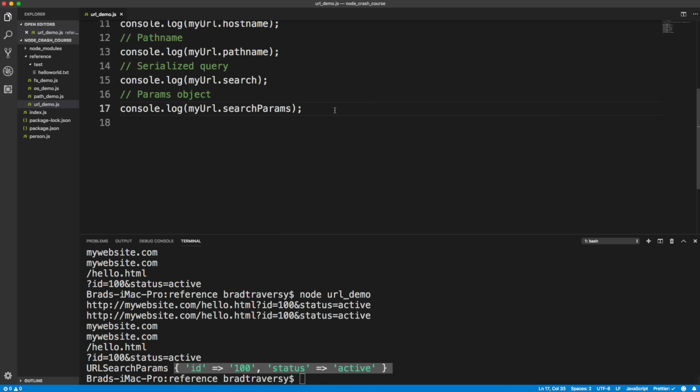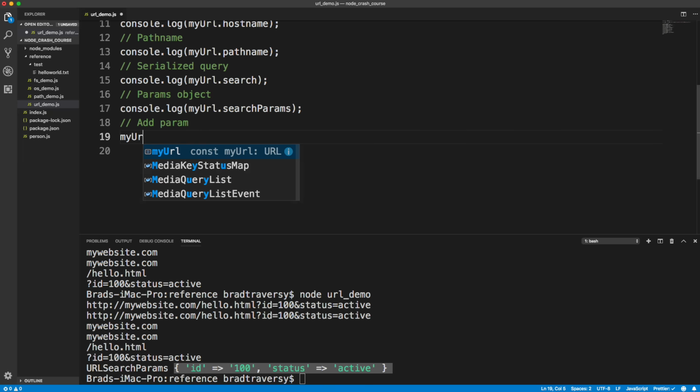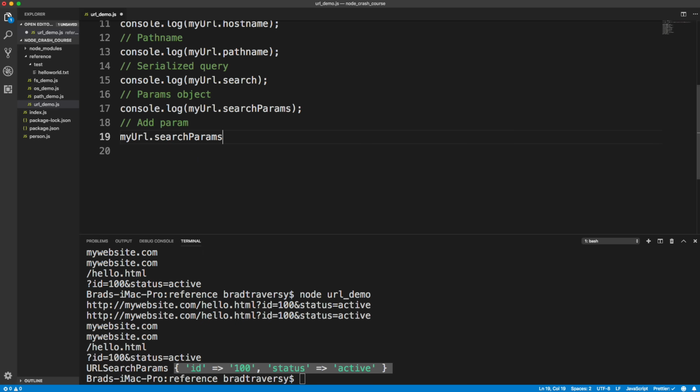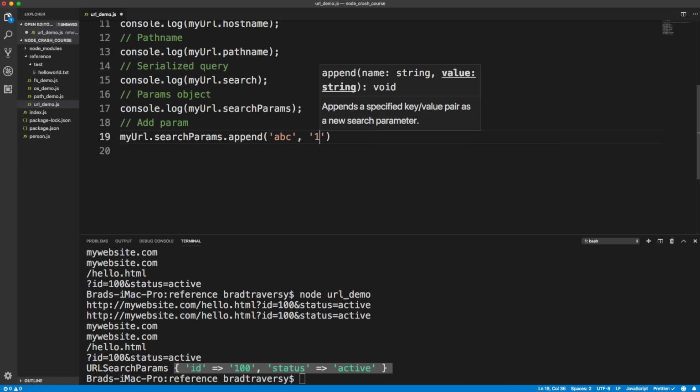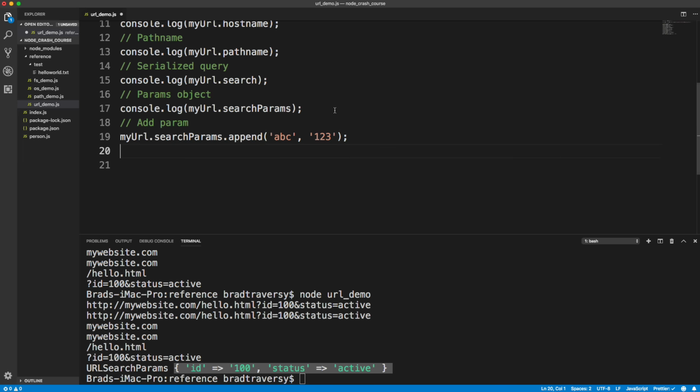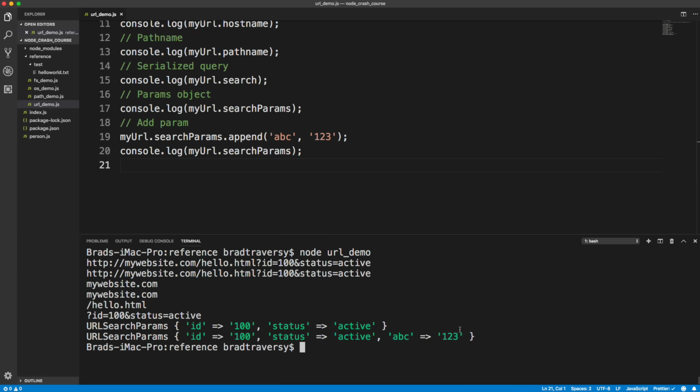Now we can actually add parameters dynamically as well. So if we want to add a param, we could say myURL dot searchParams dot append, and let's append, let's say abc, and then the value 123. Okay, so if we do that, and then again we log the search params, let's see what that gives us. Okay, so you can see that now we've added on an extra set of parameters, so abc and 123. We can also loop through these if we wanted to, so this is the last thing I'll show you guys.